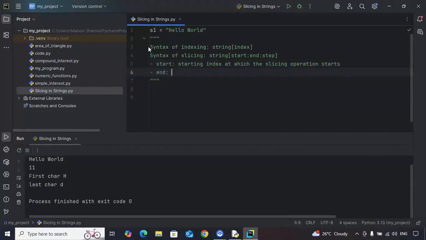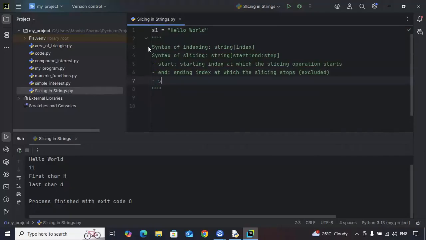End is the last index or the ending index or the stopping index. It's also called stop or stopping index sometimes. It is the index at which the slicing stops. And I'll make a point here, which is not included, or excluded. In the slice, the ending index is excluded. Now, what's the meaning of that? Once we take the example, we'll look at it.